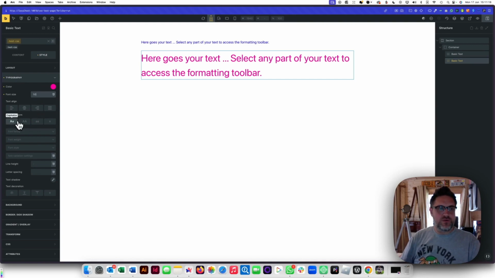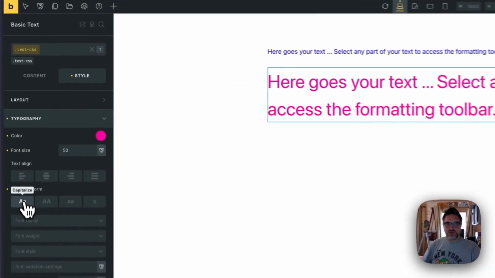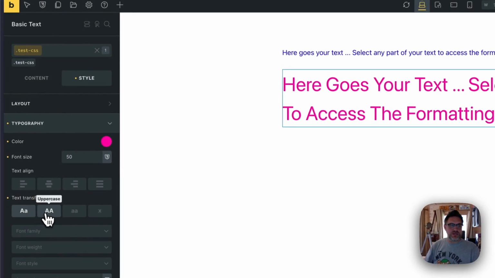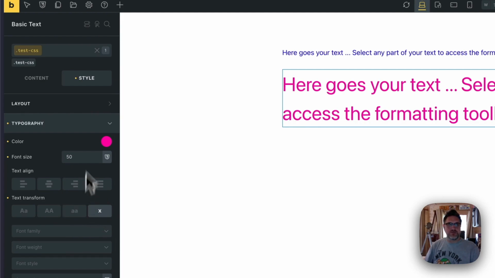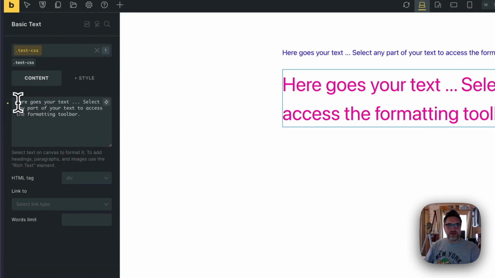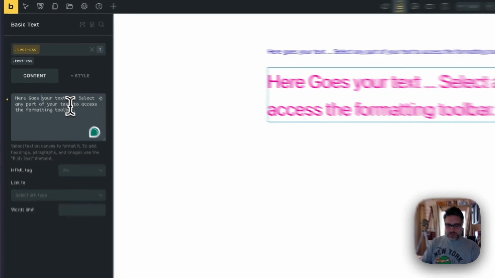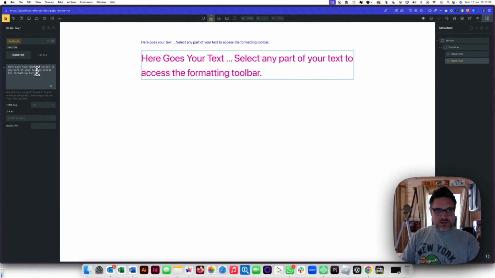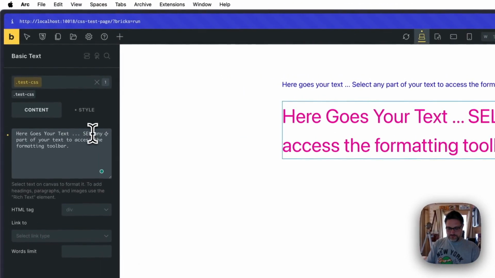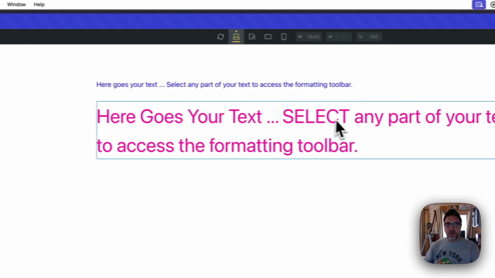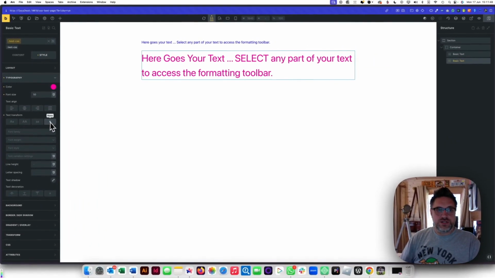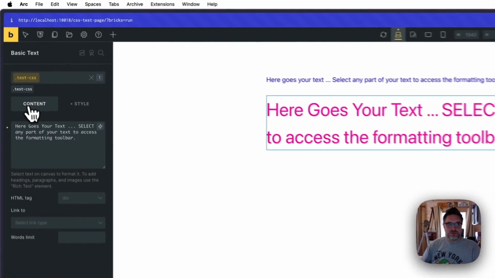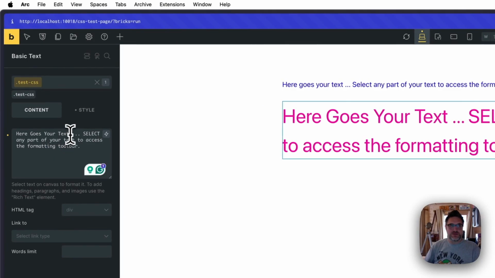Now, text transform, this is fun stuff. You can have it on capitalised, which means the first letter of every word gets capitalised. You can have it uppercase, you can have it all lowercase, or you can have it none. If it's set to none, it will display it the exact same way that you've got it typed out here. So if we change this text, just to really show you what I mean. Here goes your text, and then the word select is in capitals, okay? But then if we were to apply text transform, it's currently showing up as it was that we typed it, okay? So we typed it out to be properly bonkers.